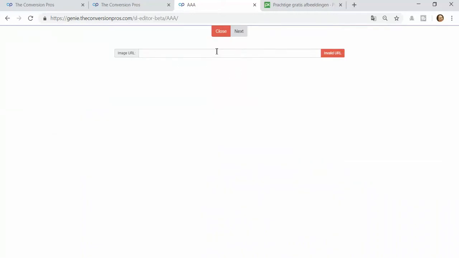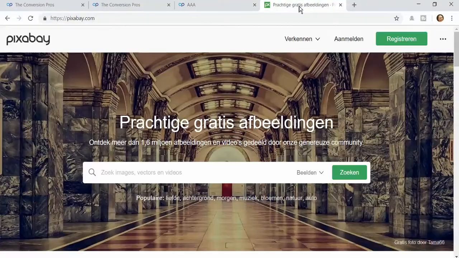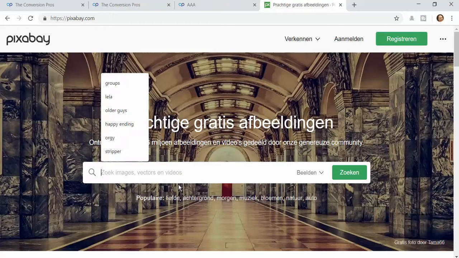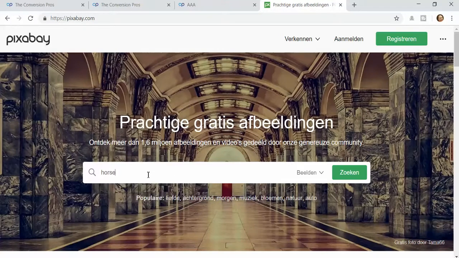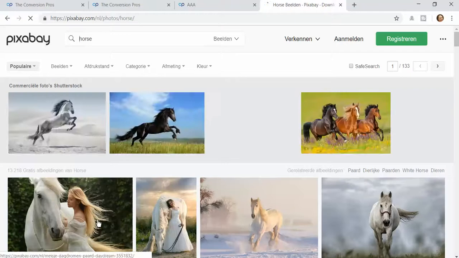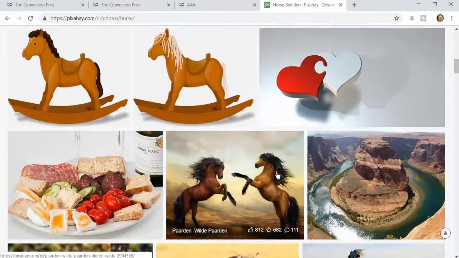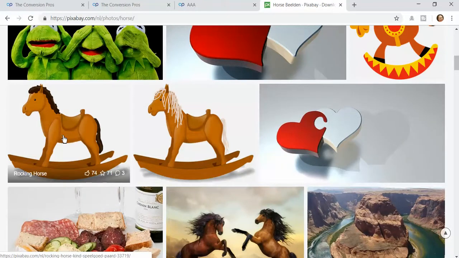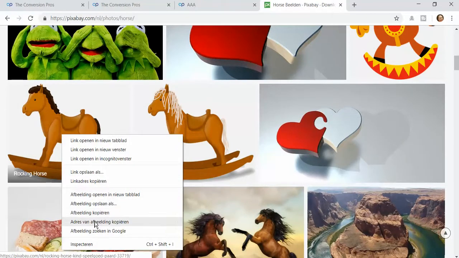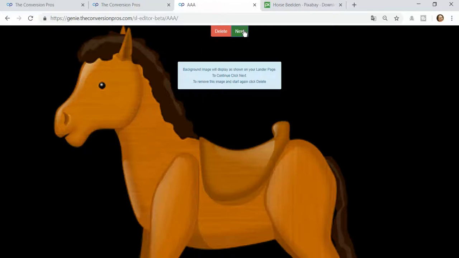And here you have to enter the URL of the image, and I like to go to Pixabay if I want an image that I cannot find in the TCP backoffice. So when I just look for a horse picture, any horse picture, oh, these are cool. Okay, we'll take this one. Copy image address, go back to your page, paste it in, there you go. Next.